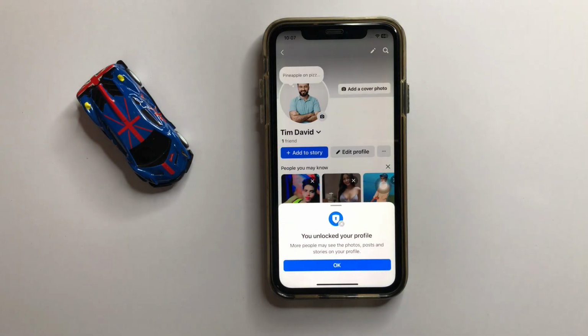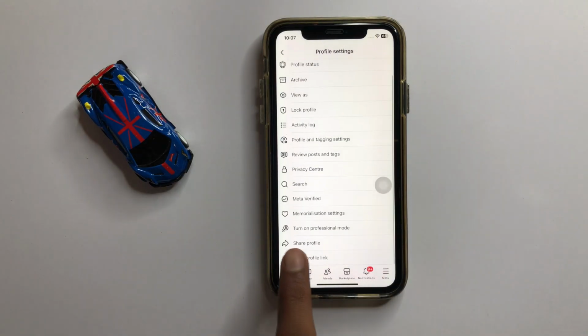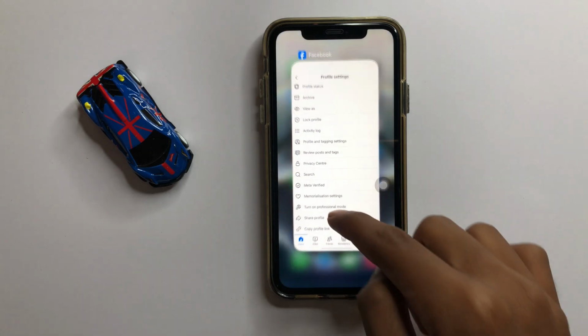After you unlock your profile, then again open profile settings, and here you can see turn on professional mode is no more grayed out. I hope this video is helpful for you.